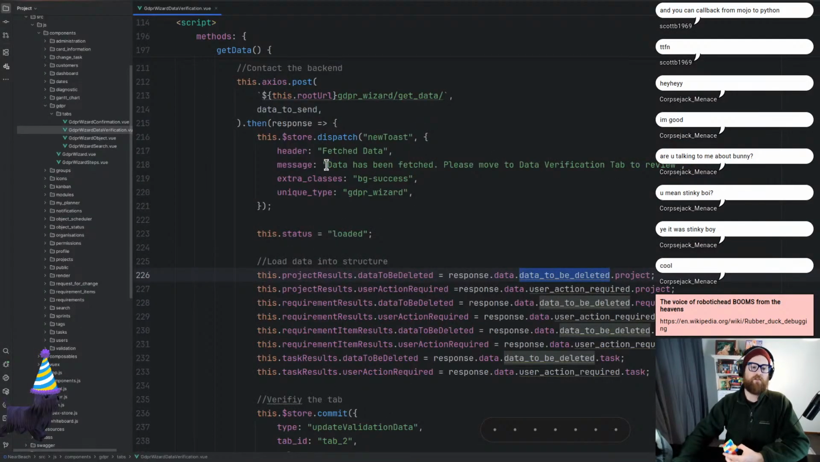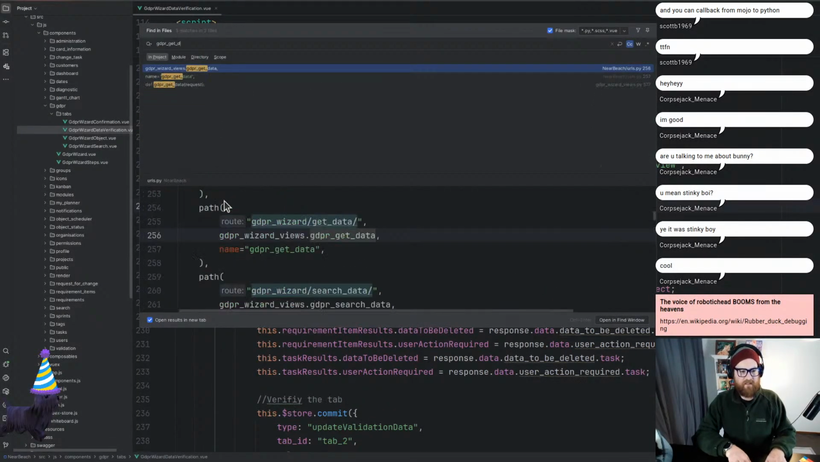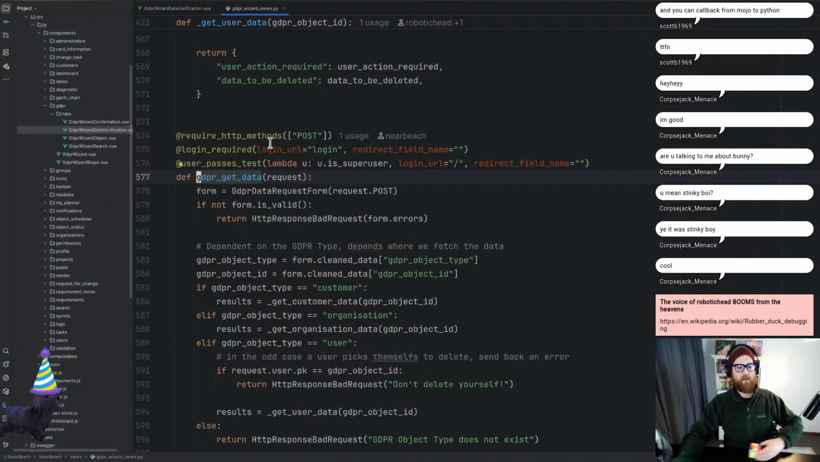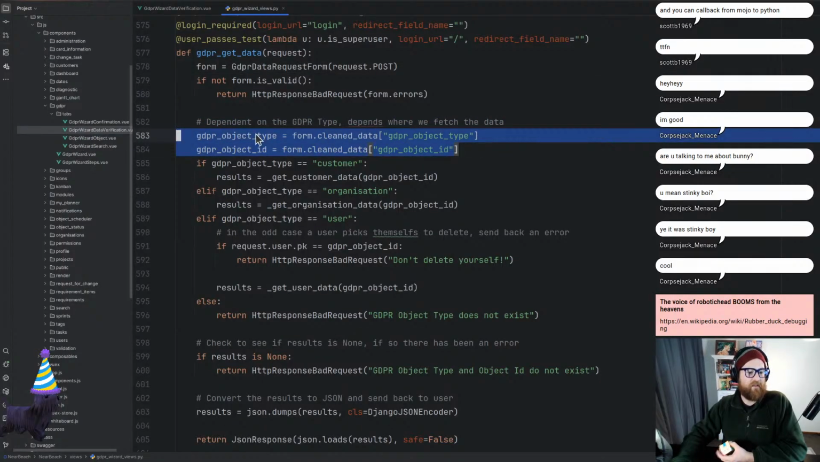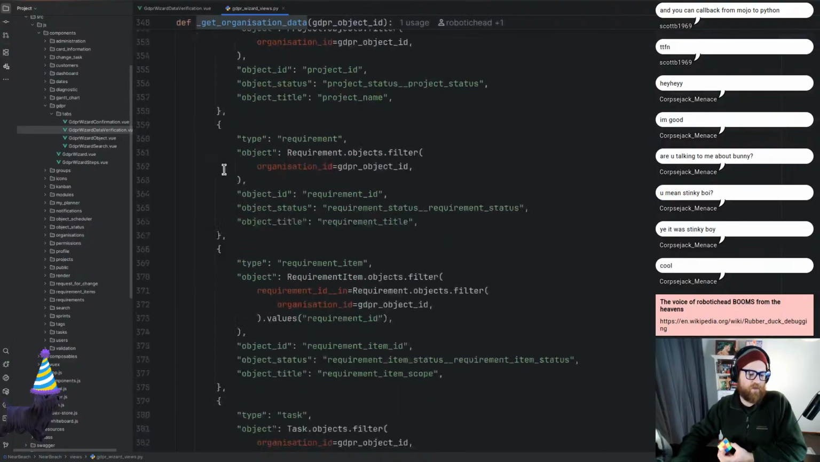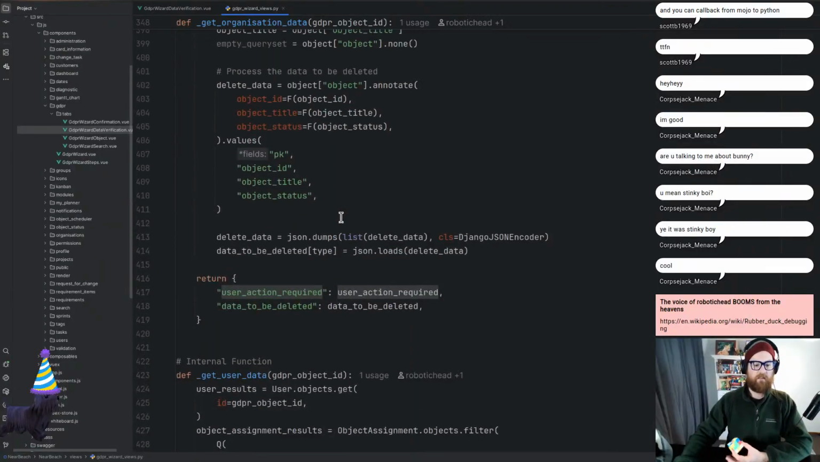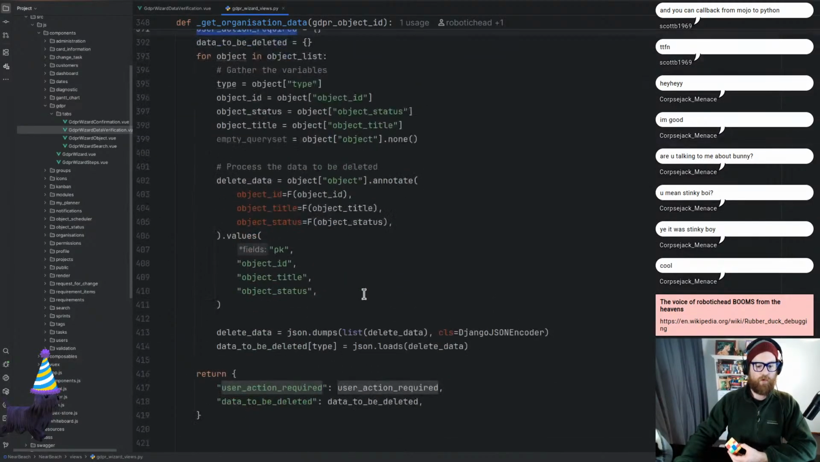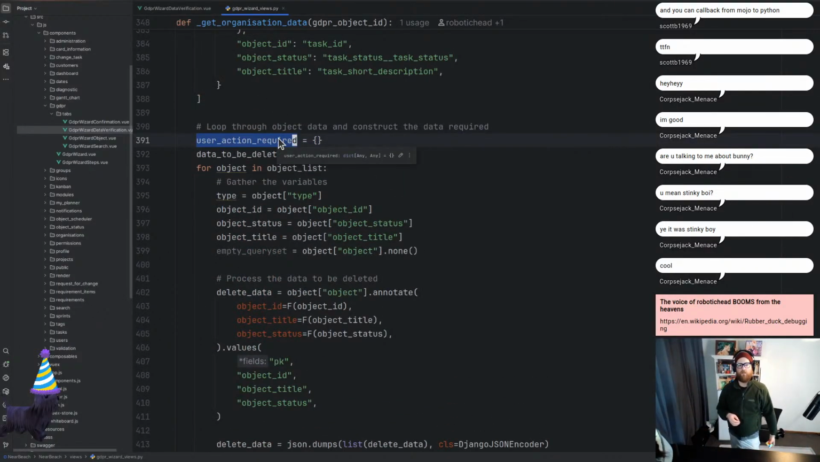So I'm going to go back into get data. We are going to go GDPR get data. There we go, here it is. Here's our function. So we hit this, we got the form, we pass the form through, we get the object type and the object ID, and we're looking at the organization, and then we're getting the organization data. So I want to go to that implementation. We've got the object list that we loop through. User action required. And what needs to be put into here is probably nothing.